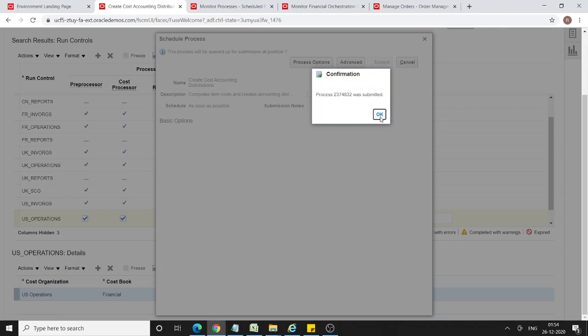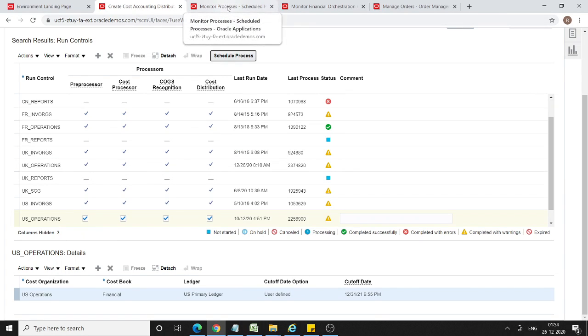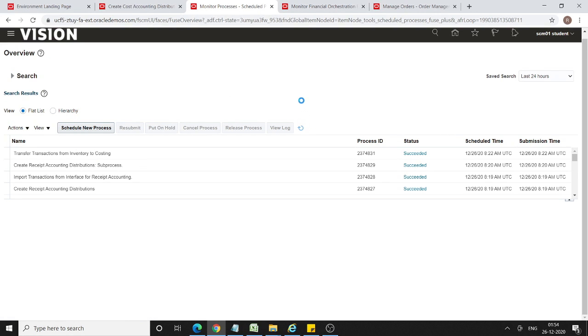4832 was submitted. Let's go to ESS jobs. Click on refresh. The create cost accounting distributions program is submitted and it's running. 4832 is the concurrent program ID or process ID. Once create cost accounting distributions runs, the sub financial orchestration event related programs get submitted again, and those have succeeded.